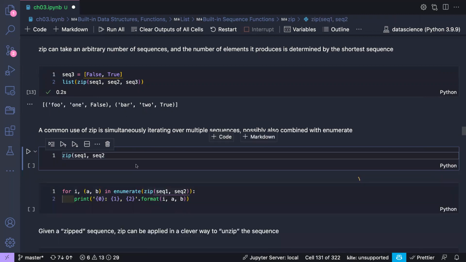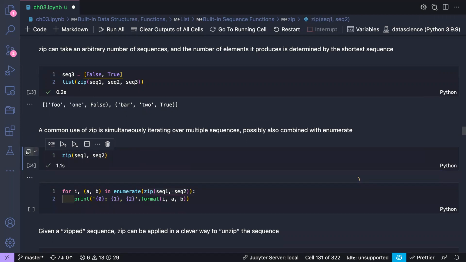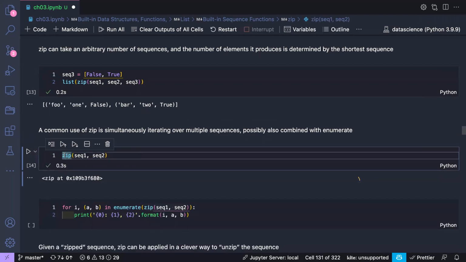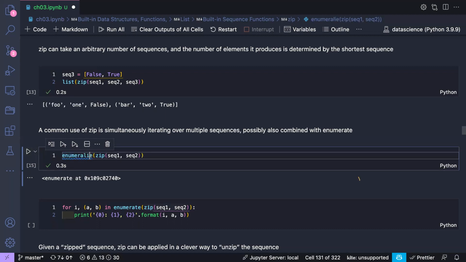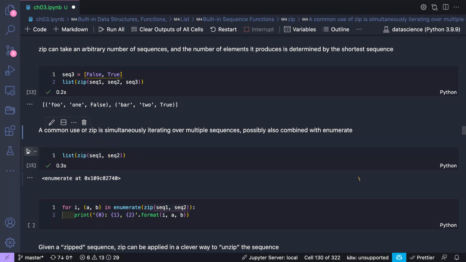Because all this kind of stuff, you will be seeing them in the future. So for example, here you have zip of seq1 and seq2. Okay, let me call enumerate here. Oh, okay, I mean, list. Yeah, we see what happens, right? This is what happens, right?